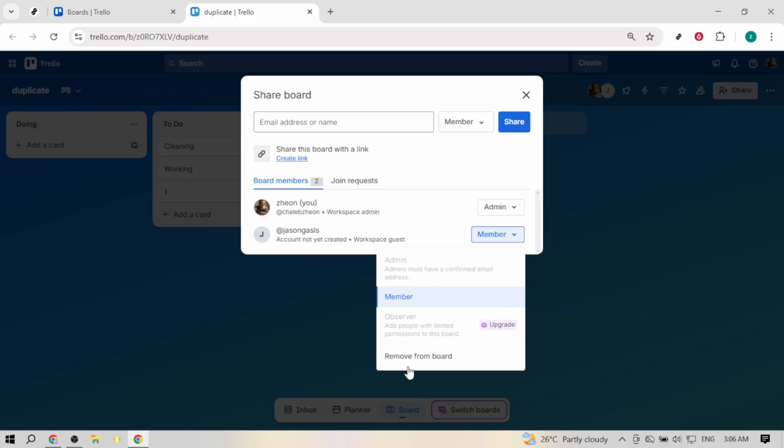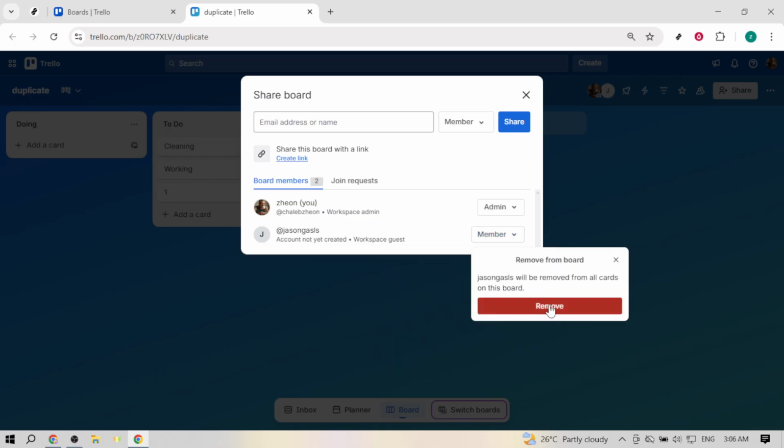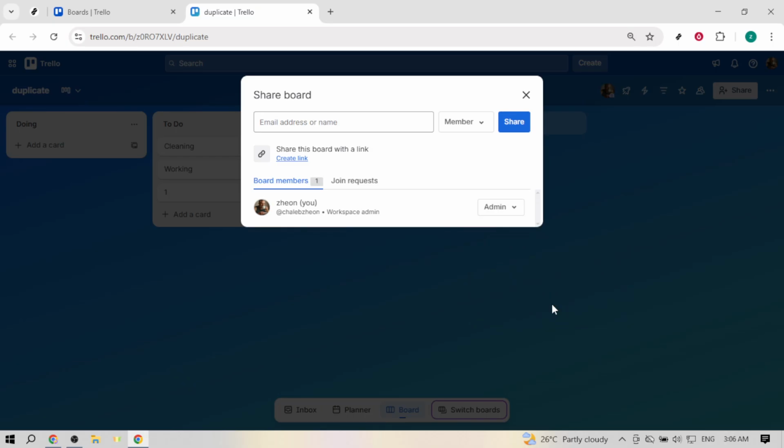Trello may ask you to confirm. Go ahead and confirm to finalize the change. The person will immediately lose access to the board. Their previous activity, like comments and card history, stays intact, so your project history remains complete, but they'll no longer be able to view or edit anything on this board.